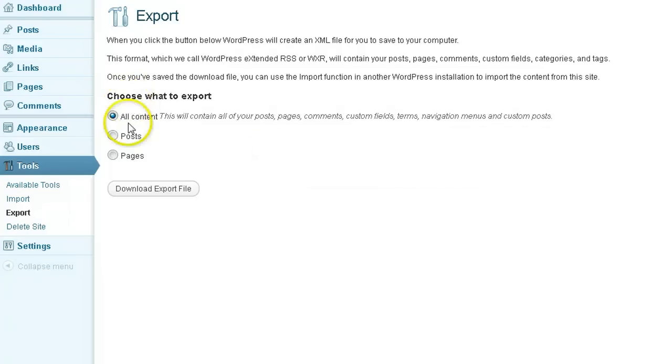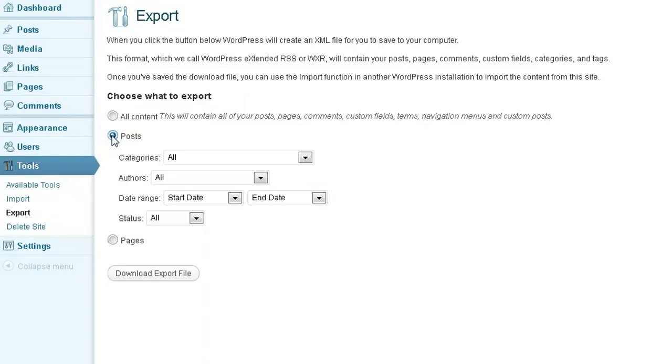So you just want to choose the all content one, and that of course says it'll contain your posts, pages, comments, custom fields, terms, navigation menus, and custom posts. This is the one that I would recommend that you choose to export, because this will save everything. Now, on the other hand, if you don't care about all that stuff and you're mostly interested in just backing up your posts, then obviously you can choose posts, or you can choose just to back up your pages. It's completely up to you how you do it.